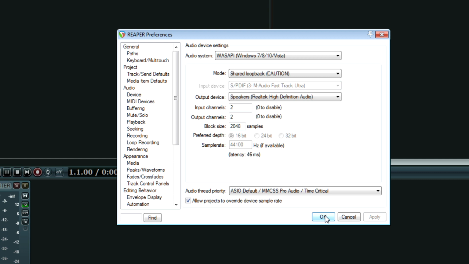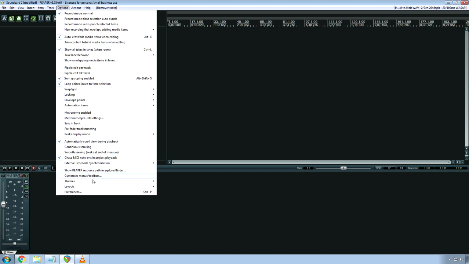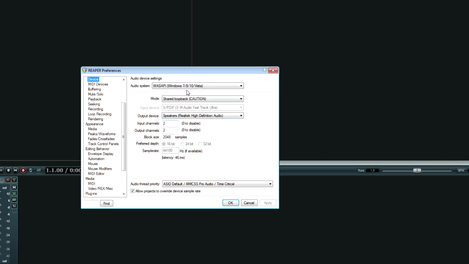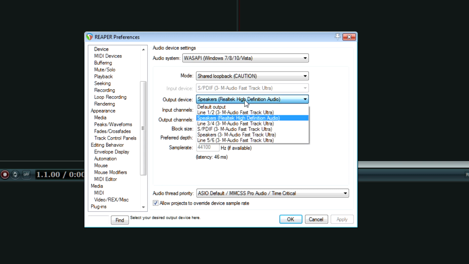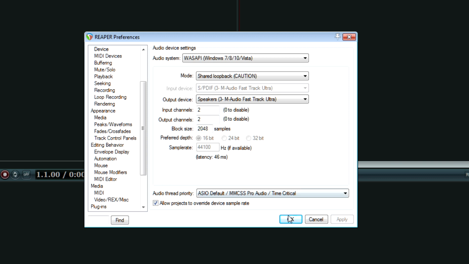Actually, let me pause it for a second. Okay, so I actually made a mistake, so let me go back to here and show you guys what you need to change. Otherwise, this won't work. And that is the output device. I did have it set to my sound card that was built in. Now I have to switch it to the sound card I'm using right now, which is the Fast Track Ultra. And that's this setting right here.